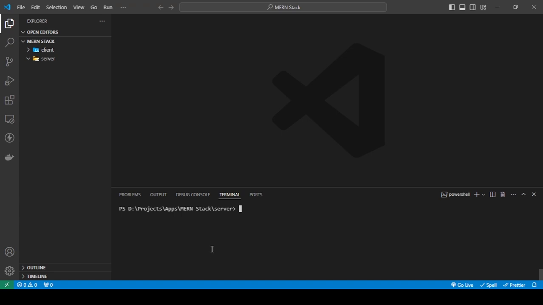To do that, open the terminal, then go into the server folder, and to do that it's simple. Just type in cd server, because that's what you're going to name the server folder, and then you'll be in this.